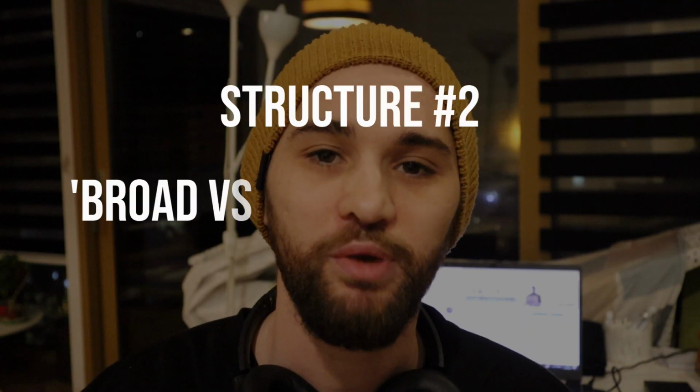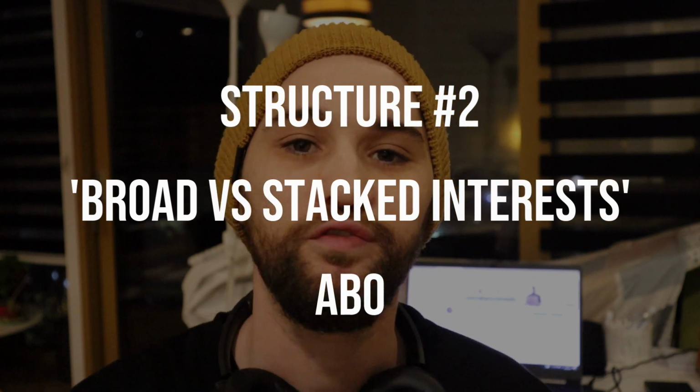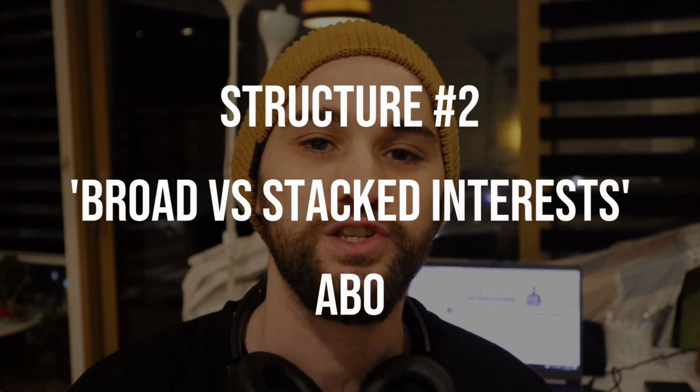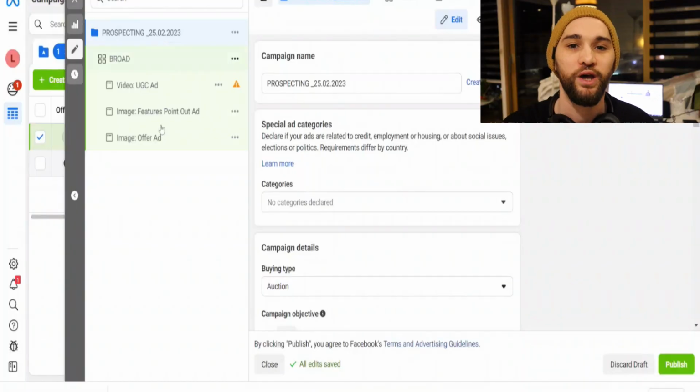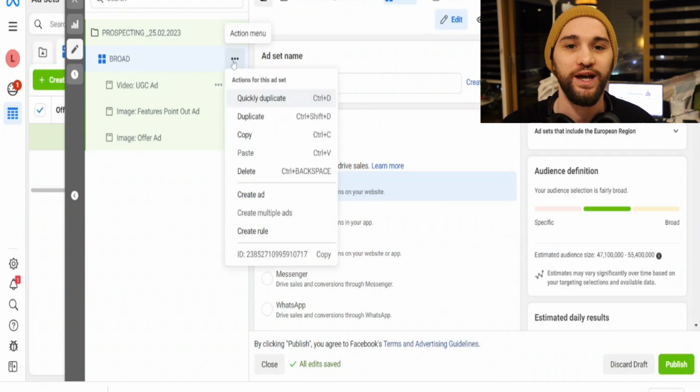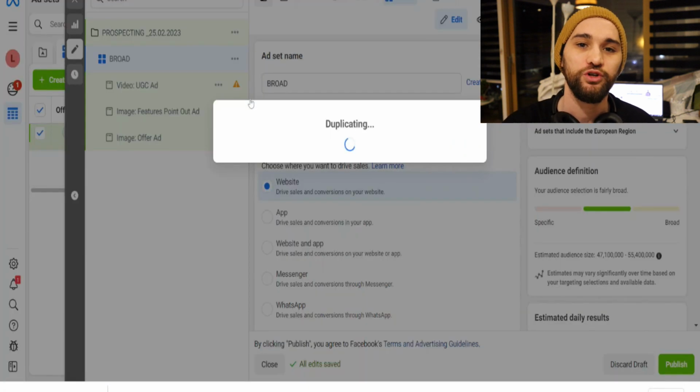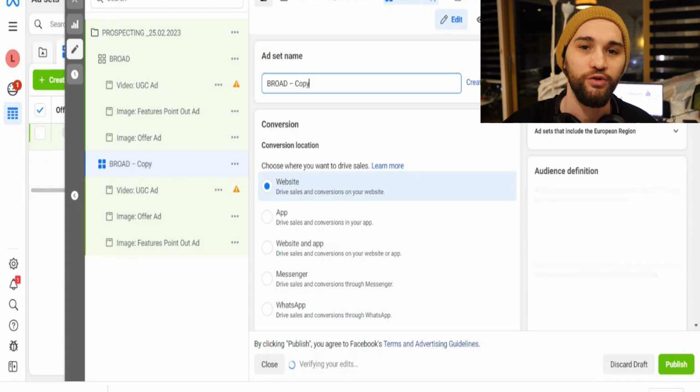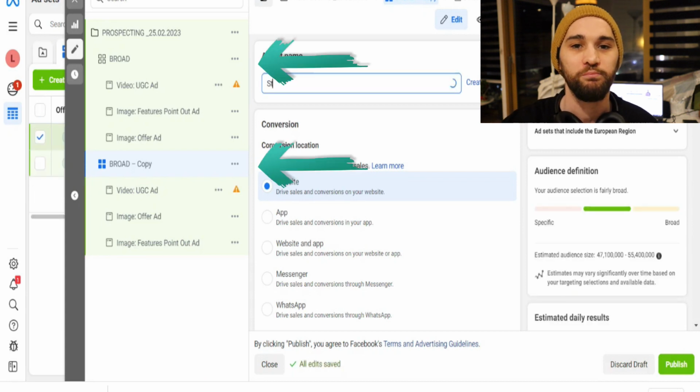So the second campaign that I would suggest that you try, if the first campaign is yielding no results, is exactly the same as the first campaign. So you're going to have 1 campaign, 1 broad ad set, and then all of your ads in that ad set. The difference for this structure is that you're going to duplicate your broad ad set to make another ad set, so you'll have 2 in the campaign.